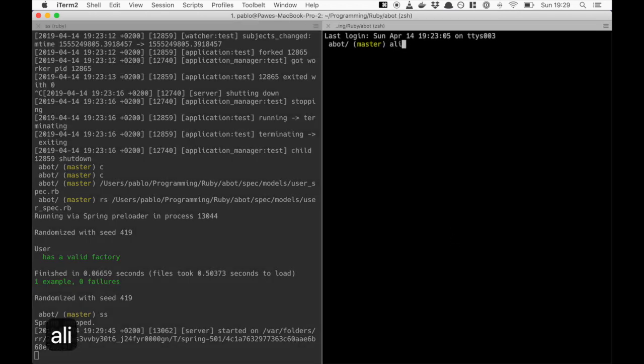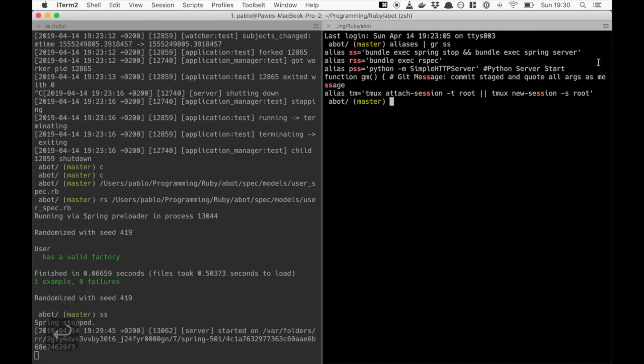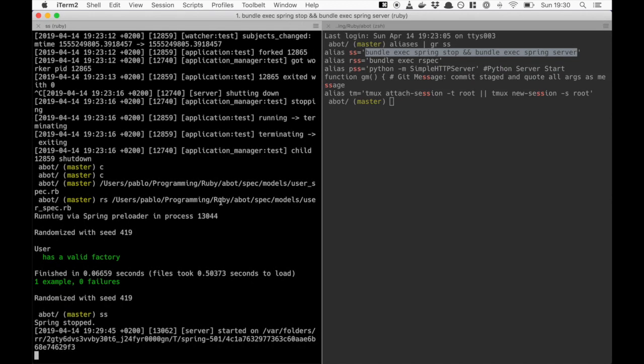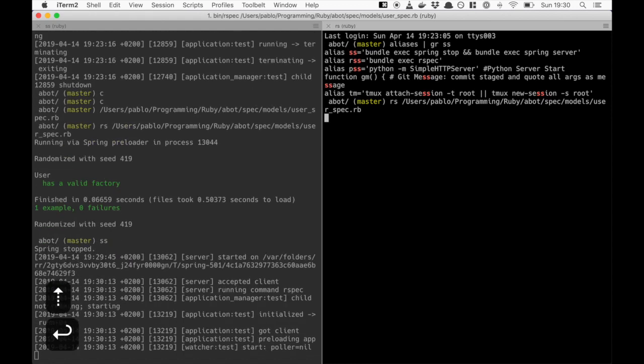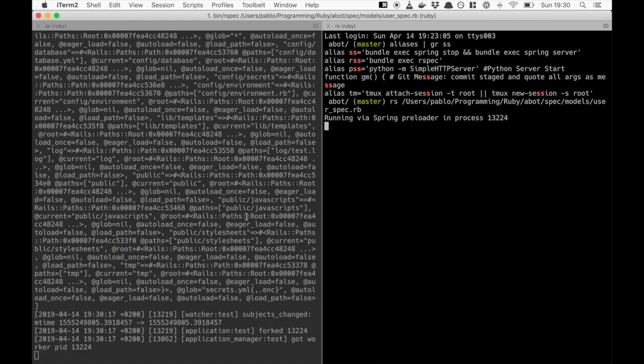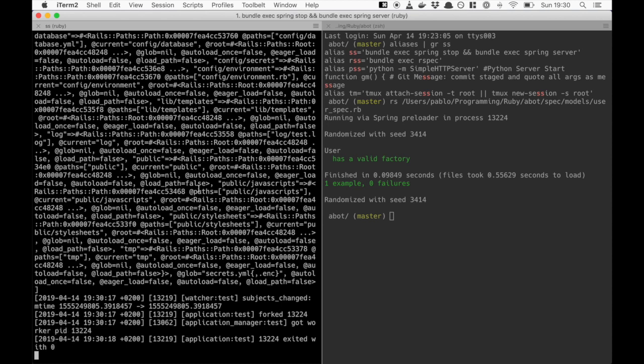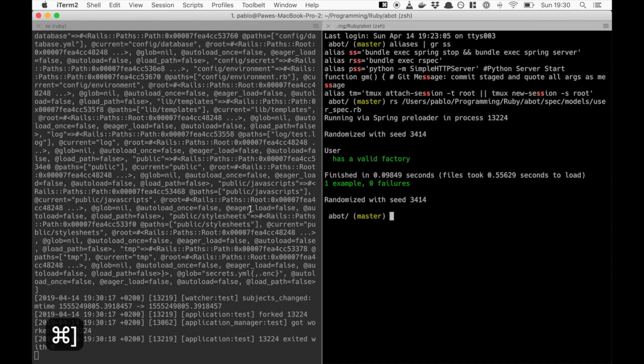I have an alias for it. Let me show you. It's this one, bundle exec spring stop and bundle exec spring server. It's running it explicitly. So I just type rs, which is another alias, and you can see that it's running the spec here in this pane. And you can see some output from Spring here.